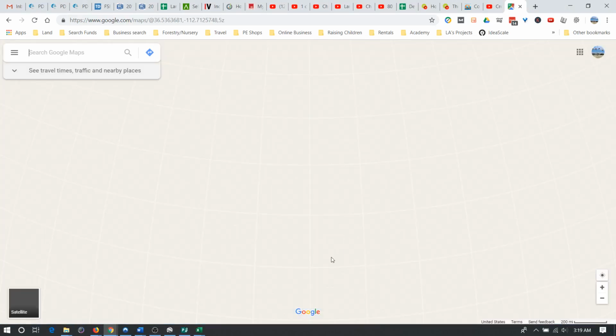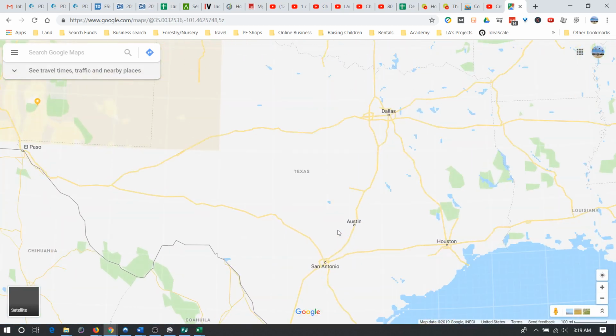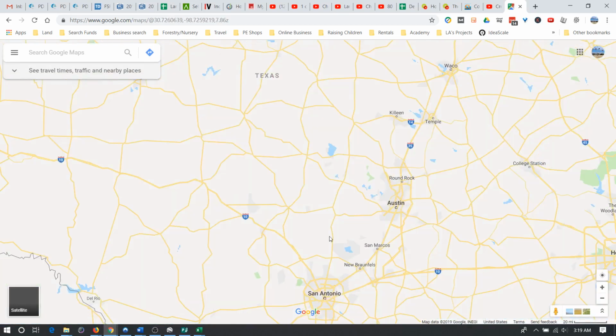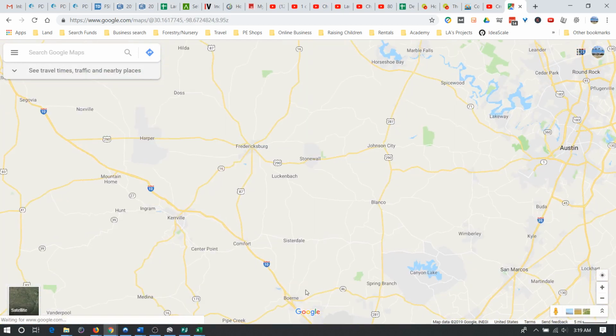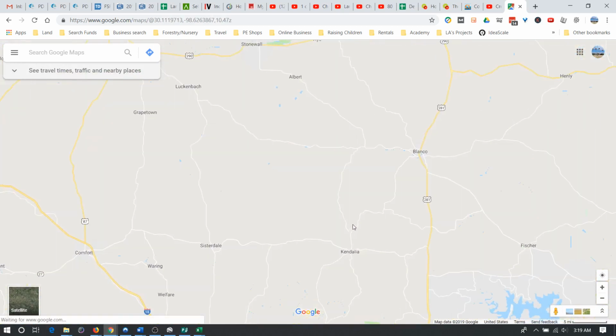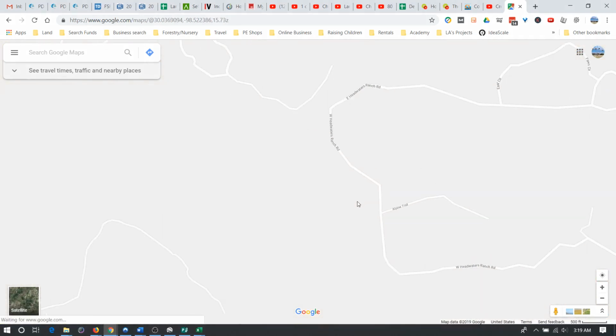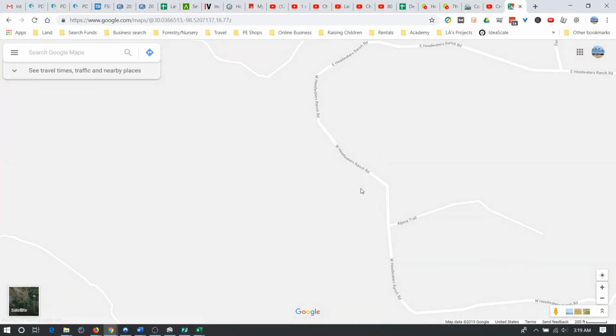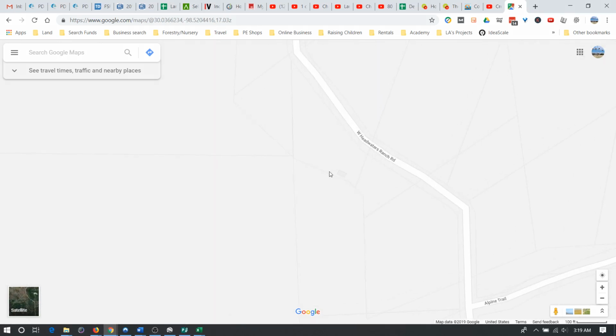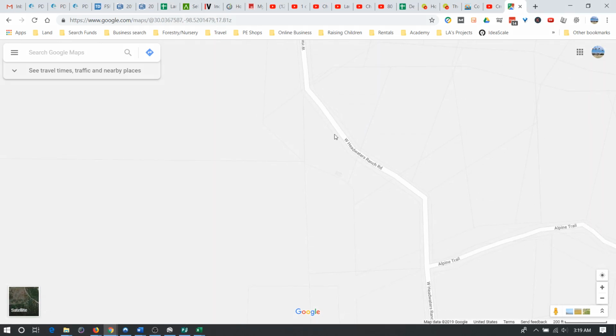Okay, so to create an address, just go to Google Maps and zoom out here. Since I've done a number of examples on this property, I'll use it again. It's a property in Kendall County, Texas, and once you figure out where the property is, you just zoom into the property on Google Maps, and the property's right here. So I would just click right here, and that gets me the address.